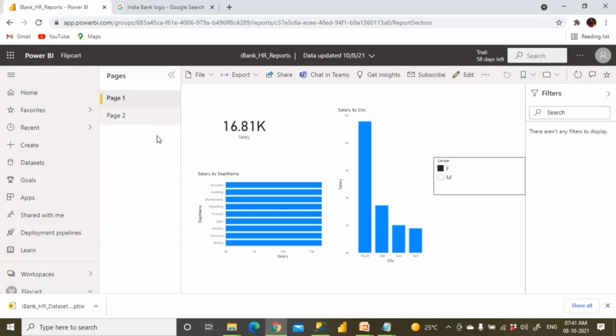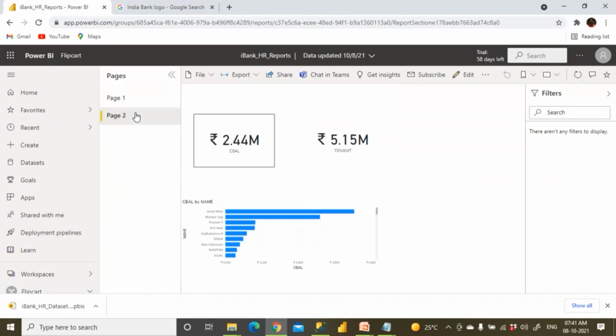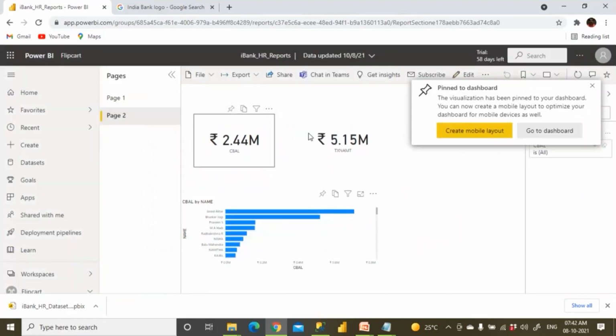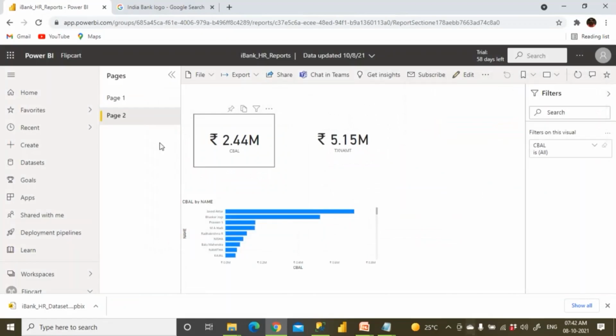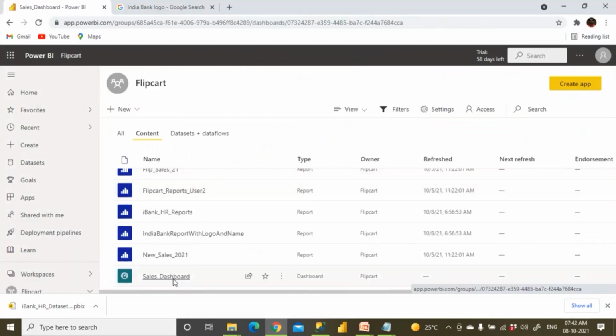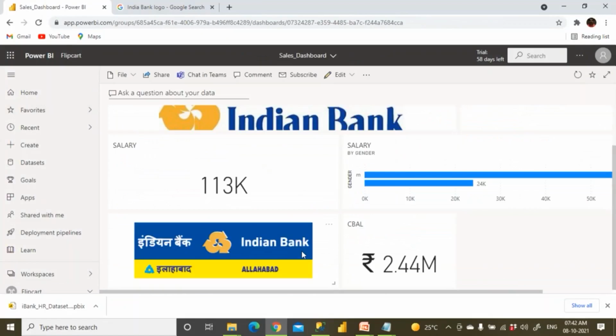So I have multiple pages here. In page number 1, I need high level information. Go to pin, and you should be able to visualize. So it is from the iBank database. Some of the data is from some other databases, data sets. So one dashboard will have a lot of information.